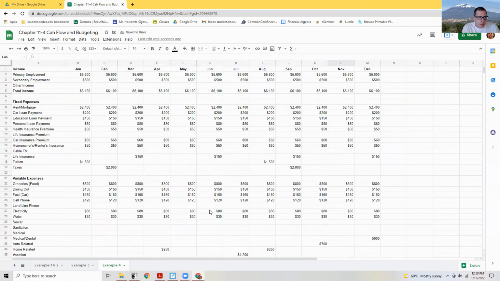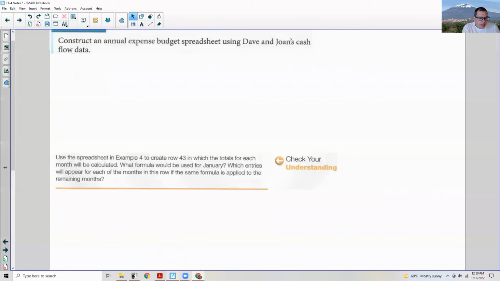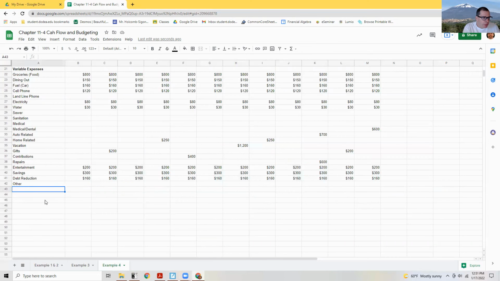And there is our spreadsheet created from that page out of the text. So now I can answer this. Use spreadsheet in example 4 to create a row 43 in which totals for each month will be calculated. What formula would be used for January? Which entries will appear for each of the months in this row if the same formula is applied to the remaining months? Okay, so I'm going to go back here and I'm going to put totals. I'll just call it totals. And Control B.